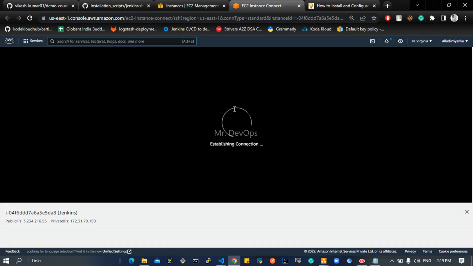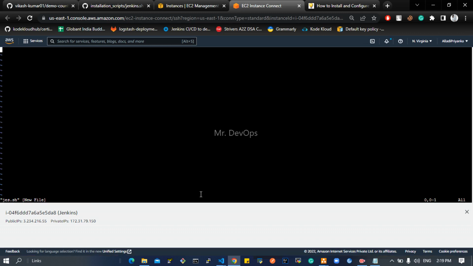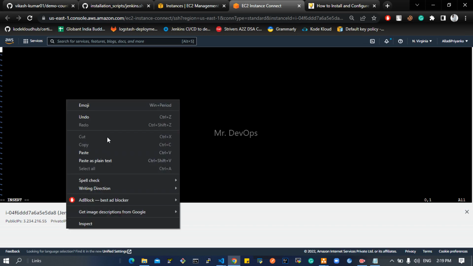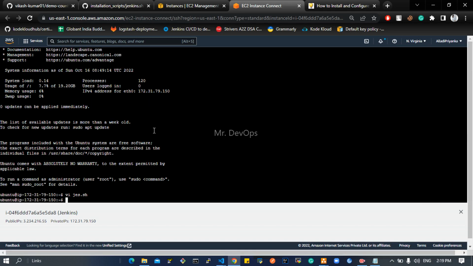Okay, it is also coming up, so let's wait for some time. Once this is up, what you have to do, just create a .sh file. We are having basically a shell script. Okay, I named it something, paste it. Once this is done, just save this file, escape wq. Okay, now run this script.